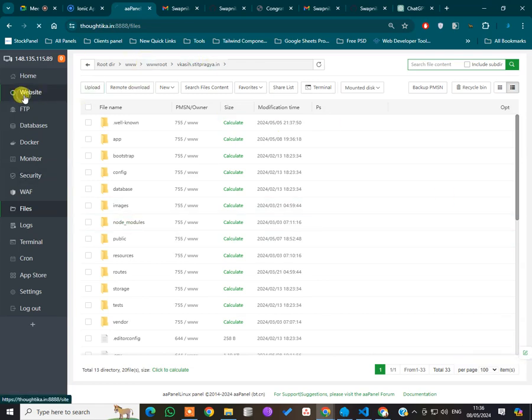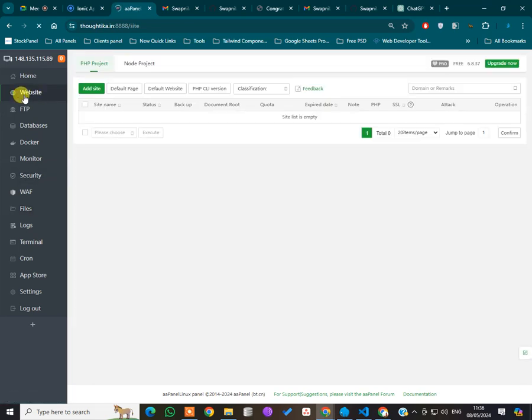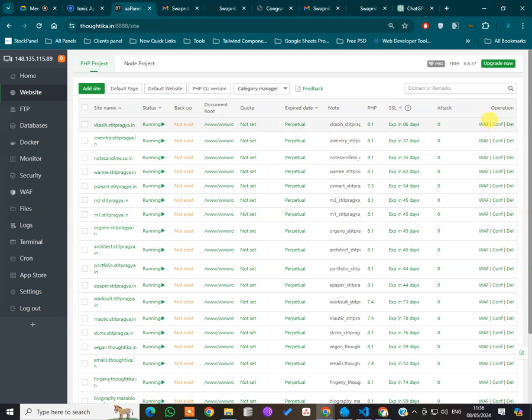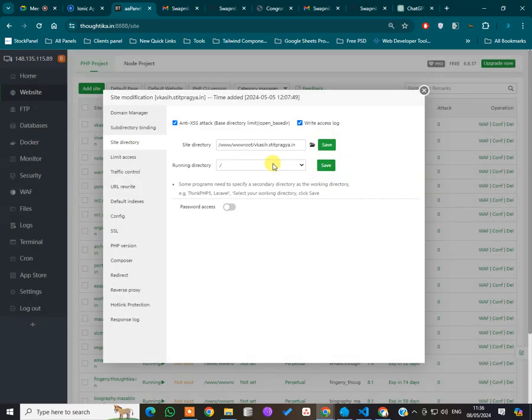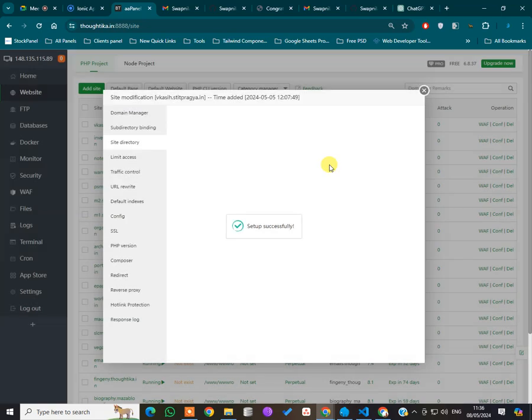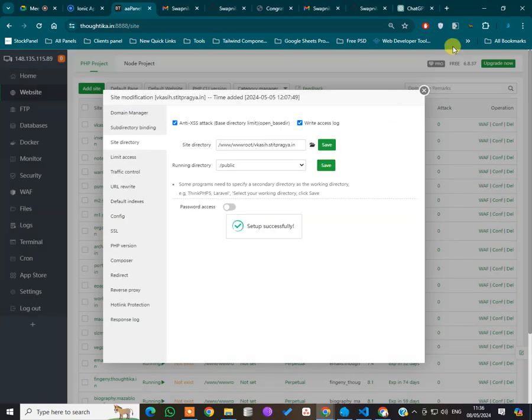First thing I have to do is hide the public from the URL. For that, the panel has some setting. If I go to public, here we have the site directory. So I will make this the public, so every time I don't have to put public in the URL.